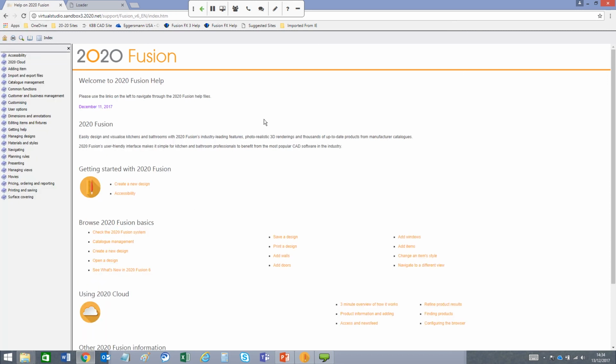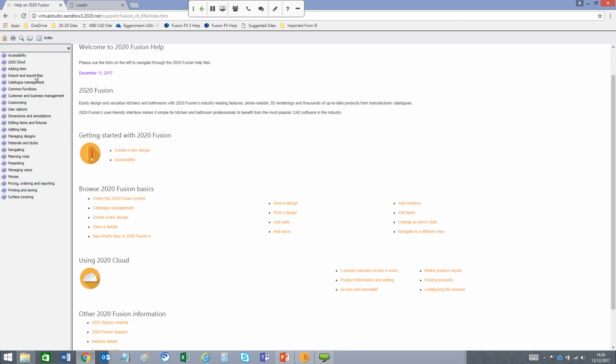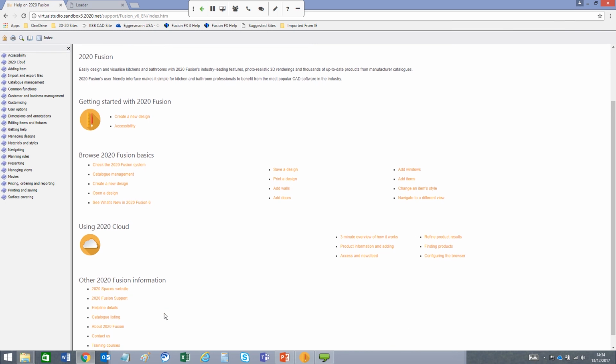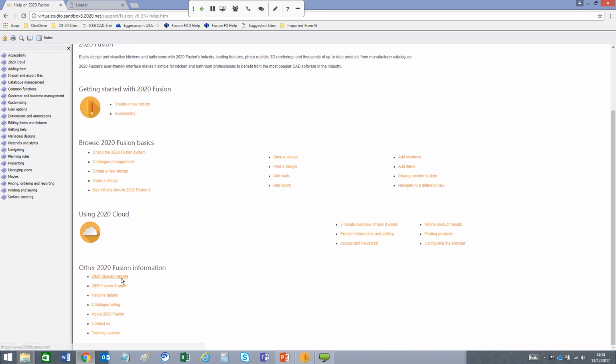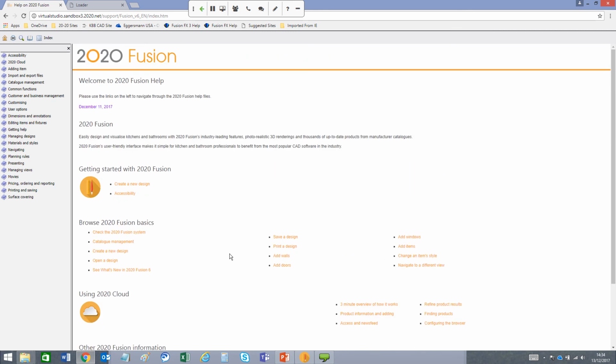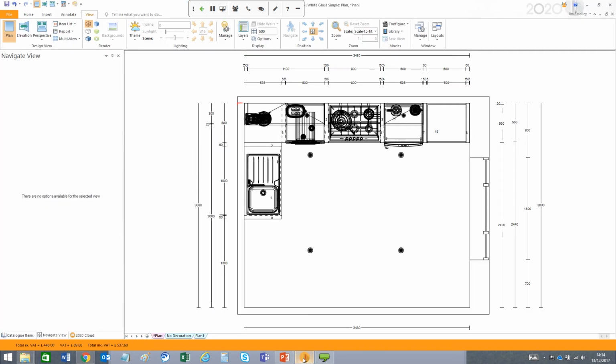It starts off with a very friendly landing page, and you can either conduct your own searches, work your way through the basics, or click on particular areas. There are also hyperlinks to various other helpful areas: the 2020 Spaces website, support, our user community, and information on the training courses as well. So a good wealth of information here, and version 6, as I say, has a help system that is now fully updated to complement the functionality that we have.